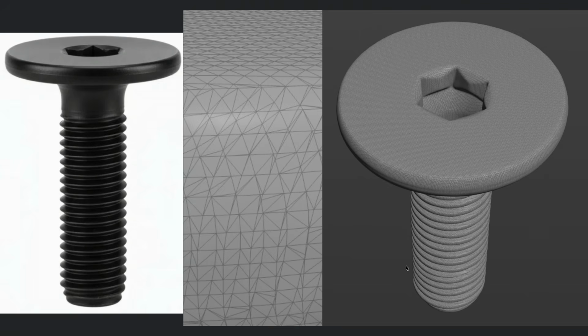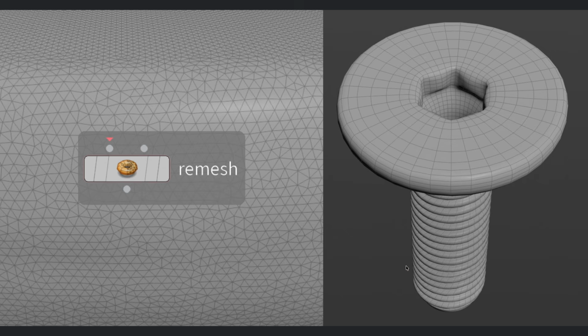Here's a closer look at the process. I have an image. I input that into the Pinocchio. You get this garbage mesh. It's very dense, but the proportions are there. And the middle is a close-up of the mesh, which is totally not usable.